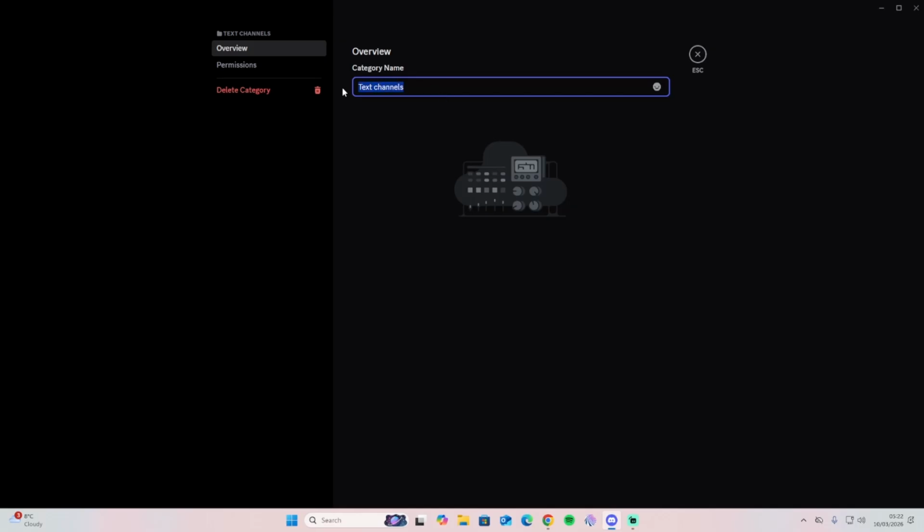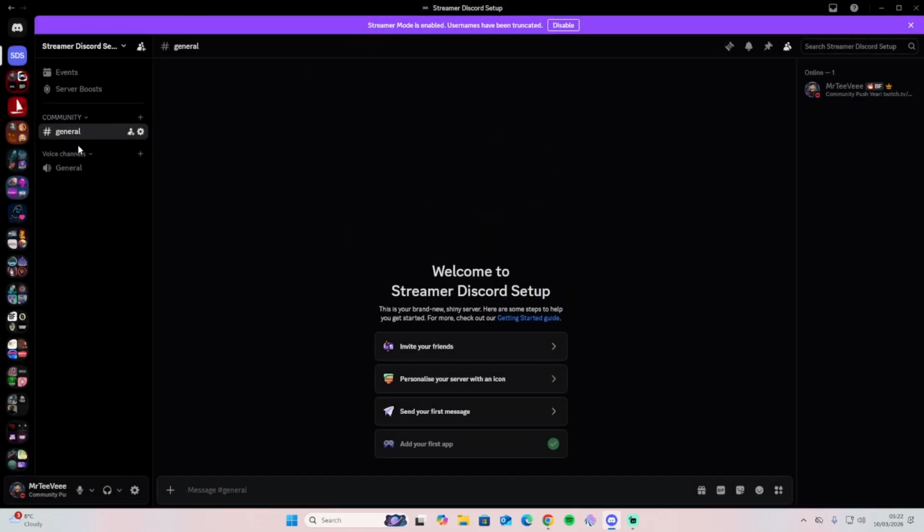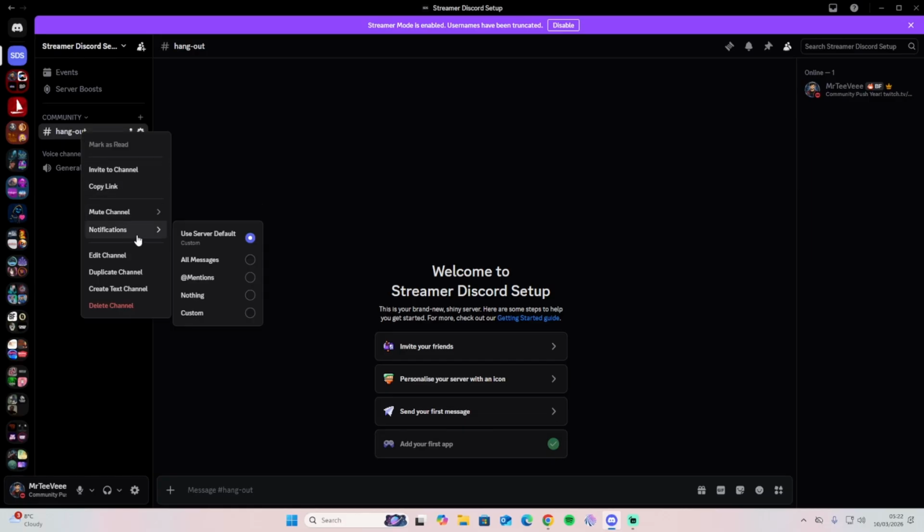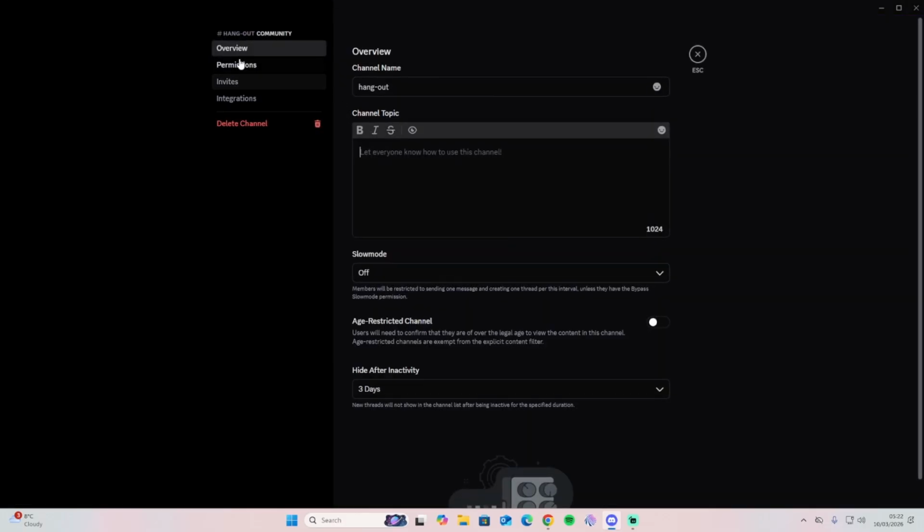What I like to do is put it in capitals so it stands out more, and type of community. This is basically where the community will hang out. You can call it general chat, just chatting, hangout, what have you. For the purpose of this, we're going to call this hangout. Save. So once again, right click and you can edit channel. You can edit the channel name, channel topic.